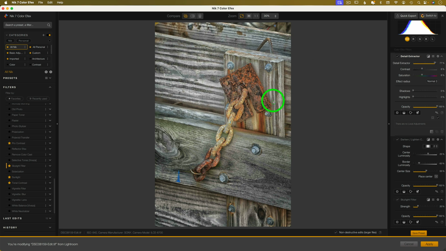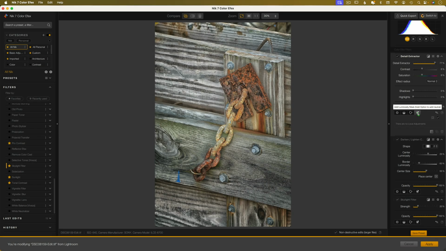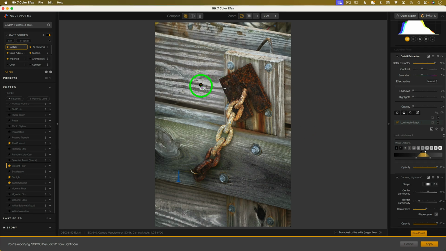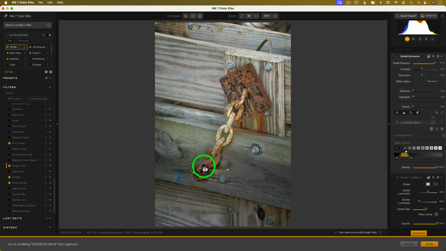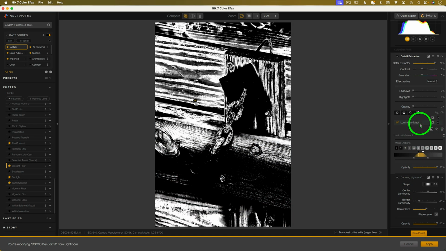So let's say I really only want this to be applied to the wood in the background. Now, the wood is a different tonal value, so I'm going to add a luminosity mask right there. And you can see when I drag this to other locations, like if I just wanted the darks of this metal here to be applied with the detail extractor, I would drag it here. But if I just want the tonal values in here, put her there. So again, this is where having that mask on truly helps.